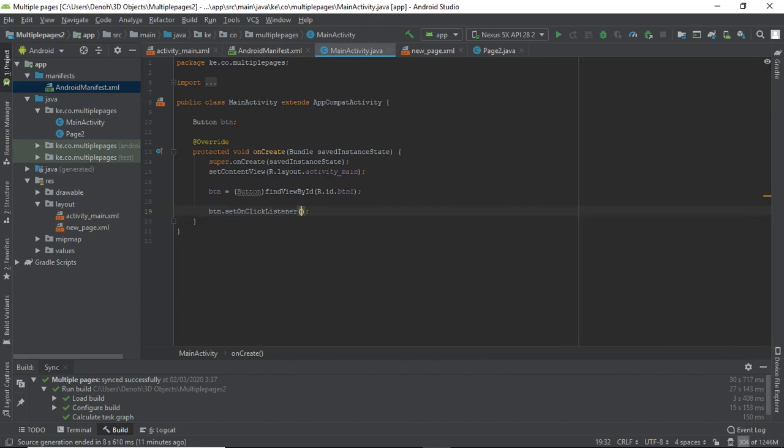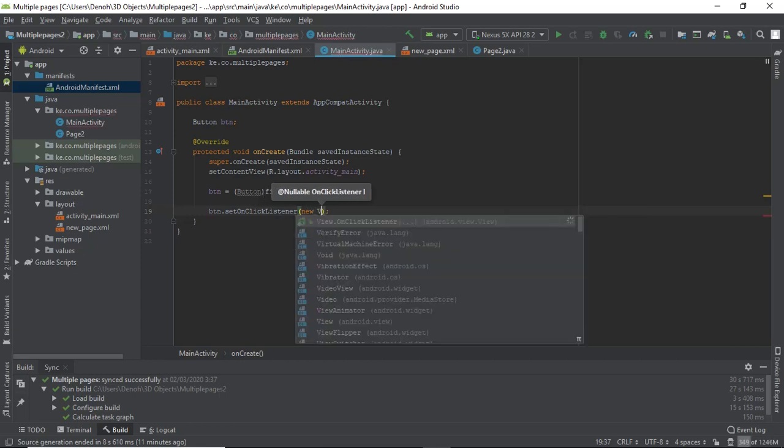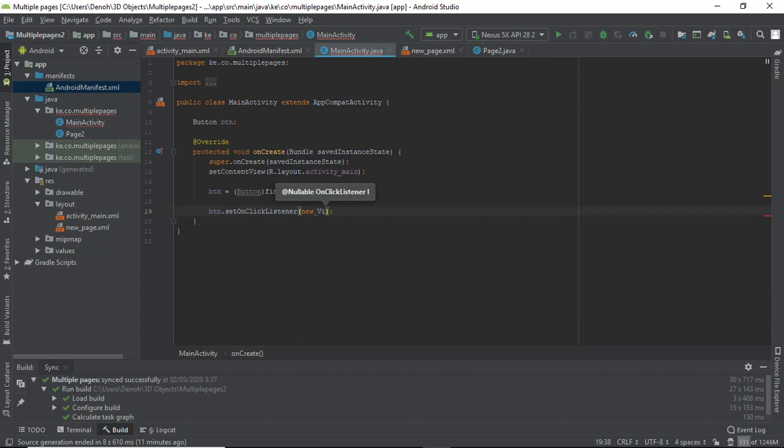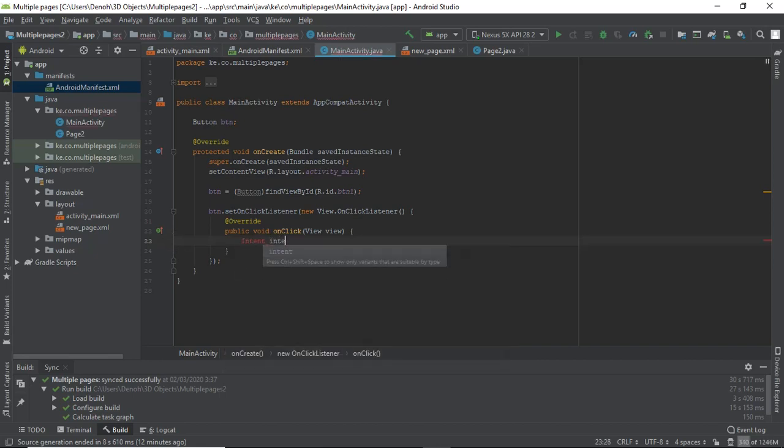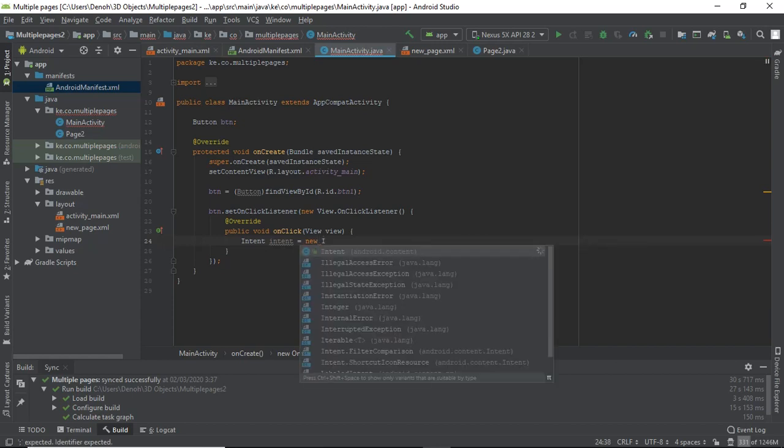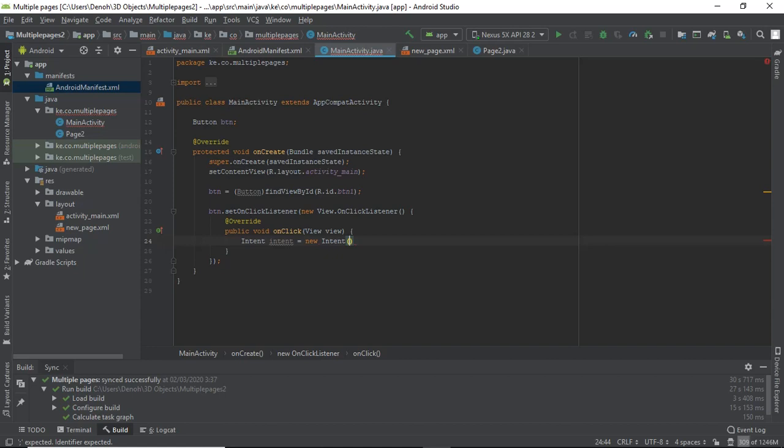Set onClick listener, new view onClick listener, and then we're going to declare a new intent. We use the intent class for this work. So intent. Once it brings this red, you just need to import this class by pressing Ctrl and then Enter and import class. Okay, that should resolve it. So intent equals new intent.